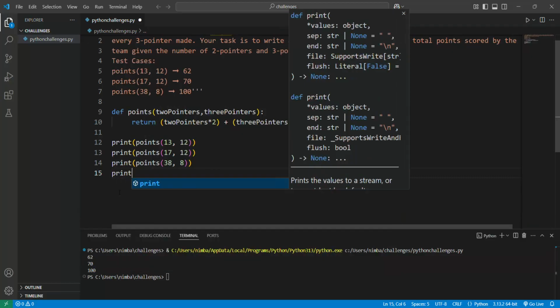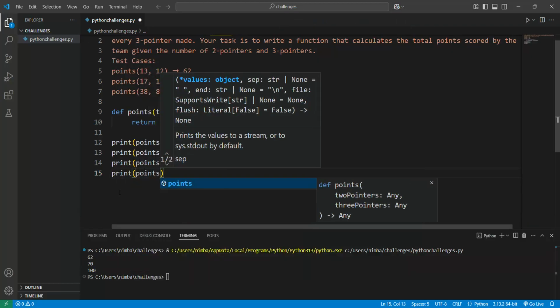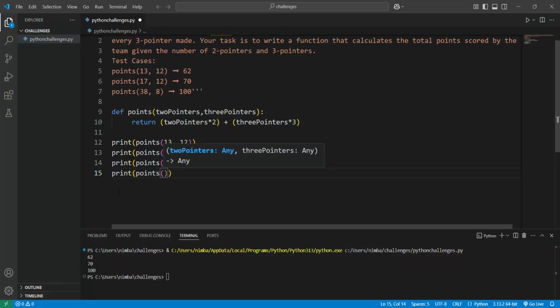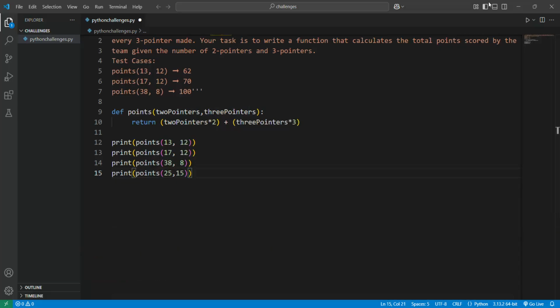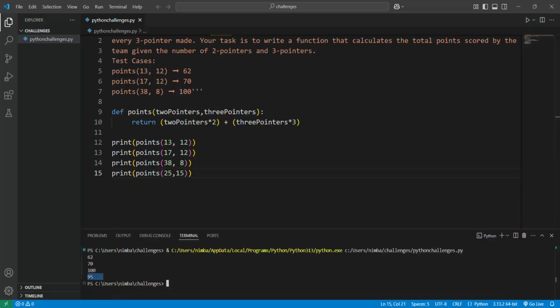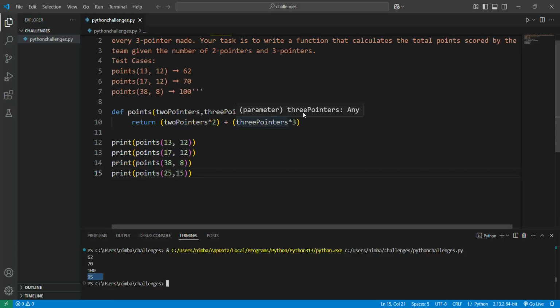Now let's add one more test case, and here is the output. So it gives us 95 points. And that's how you write a function to calculate results using operators, in this case the arithmetic operators.